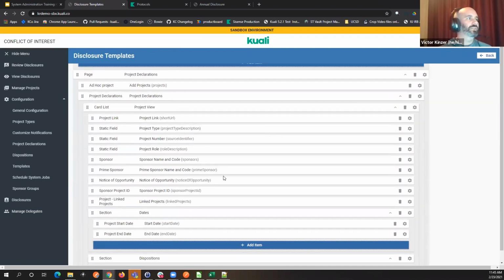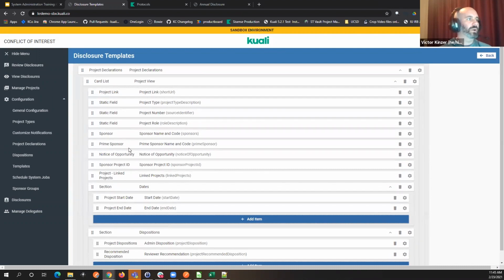So here under declarations, we can see we've added prime sponsor and notice of opportunity, and you can have progressive disclosure within a card list. So something like notice of opportunity, maybe you don't want that to display for certain project types. You don't need that to display on award since you don't have a notice of opportunity listed there. So you could set that up to only display for proposals.